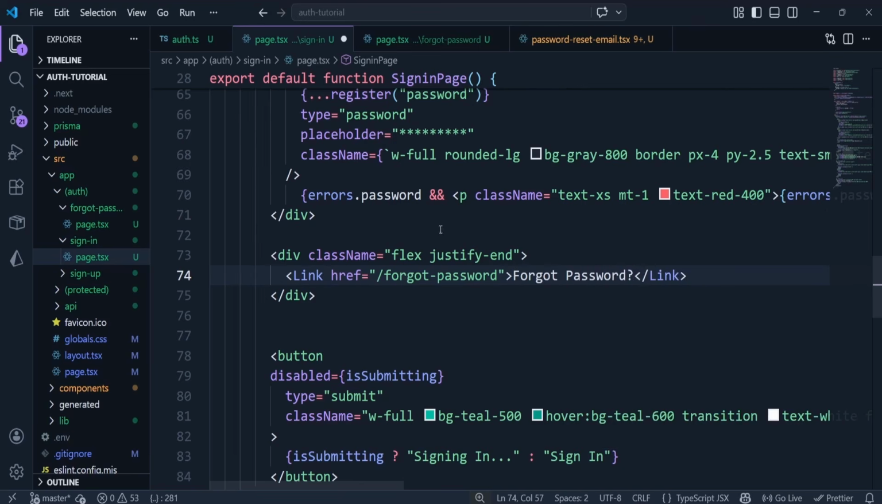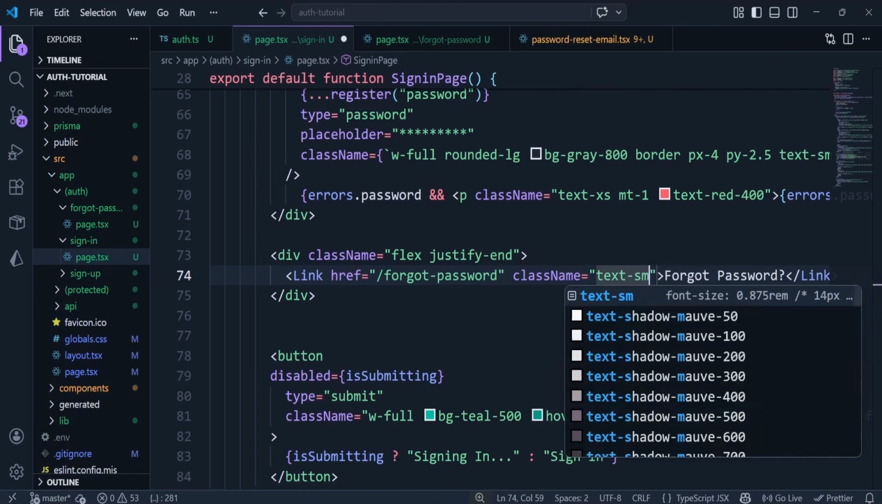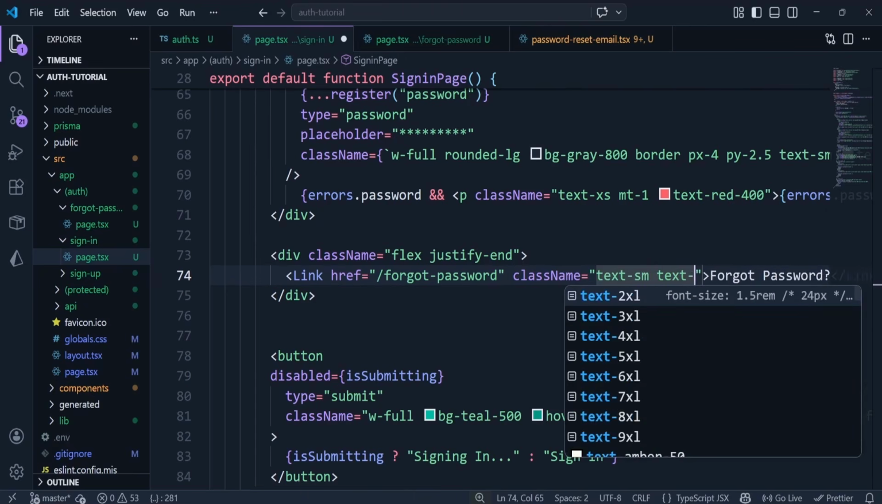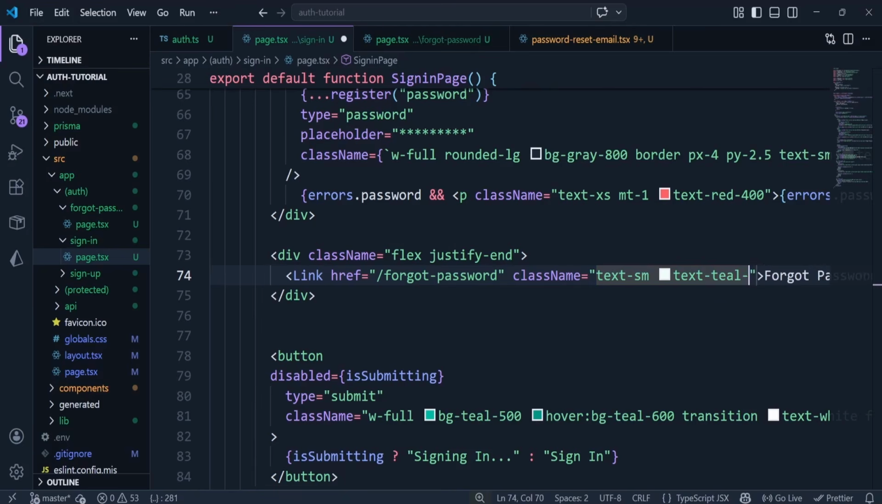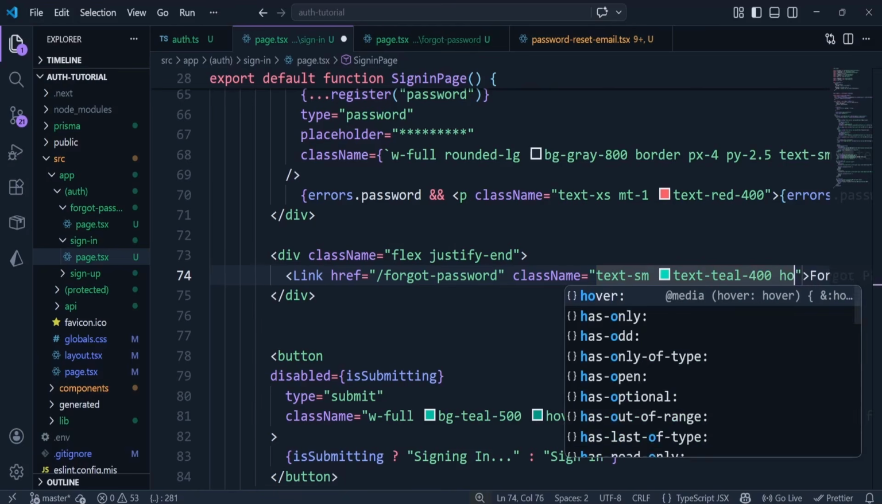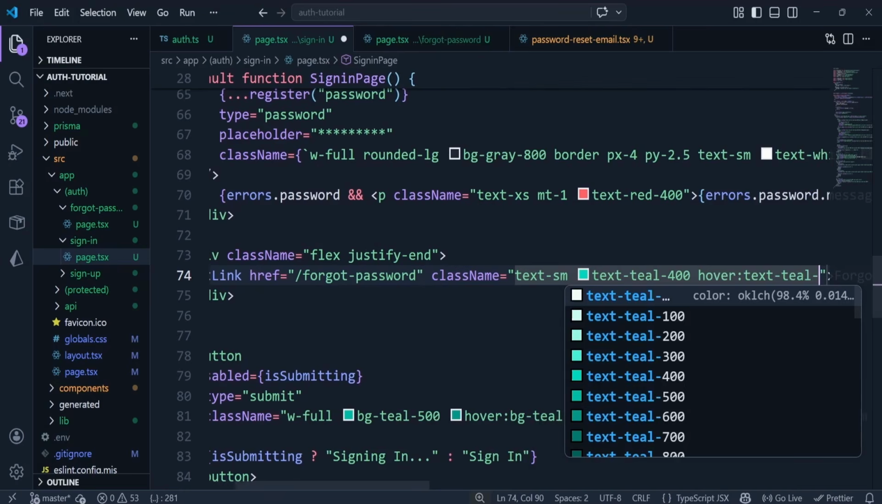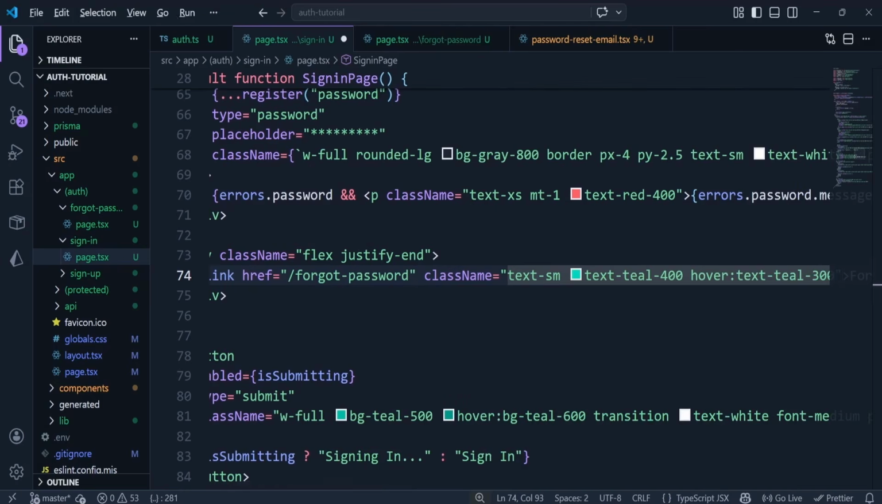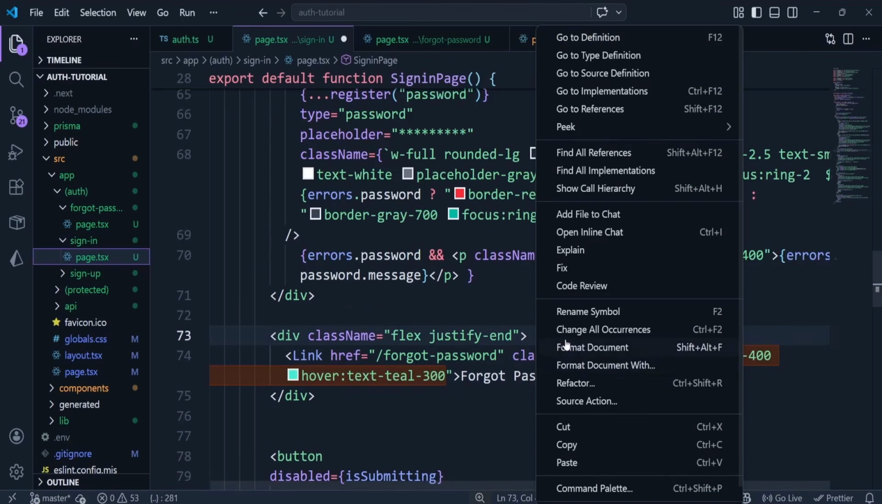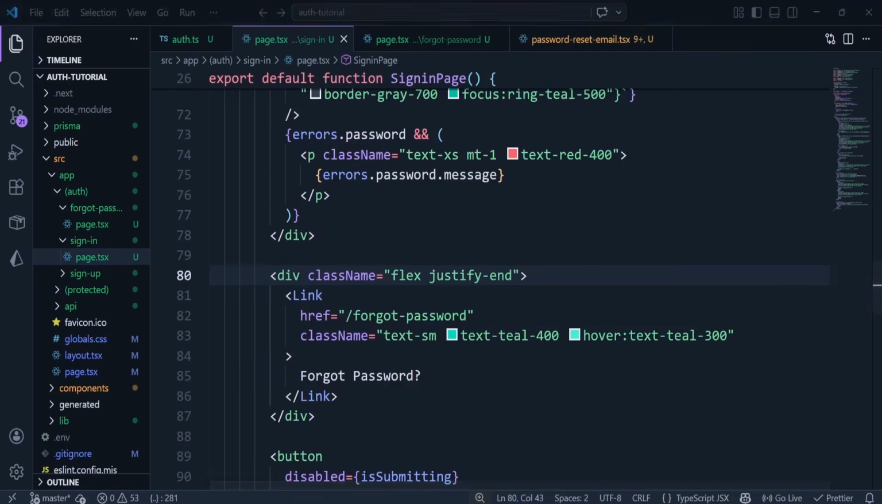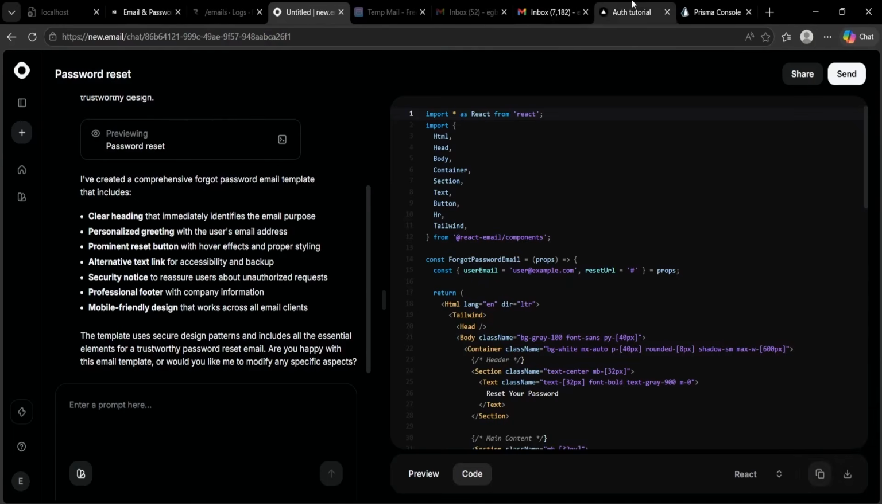and then we're going to output forgot password, and then we'll give this link a tailwind class, text of xm, a text fill of 400, and on hover we're going to do a text fill of 300. I'll just format this, and now we'll go back to the sign-in page. Let's go to the sign-in page.